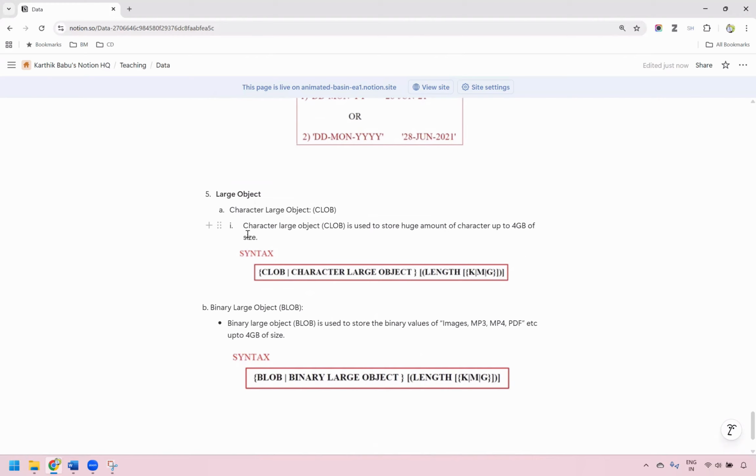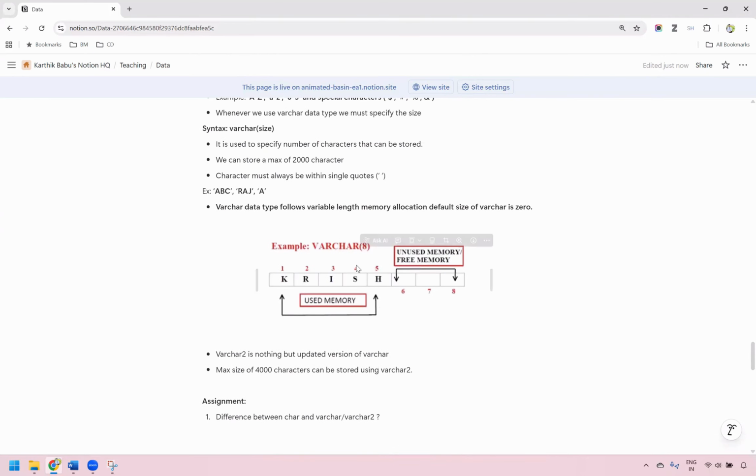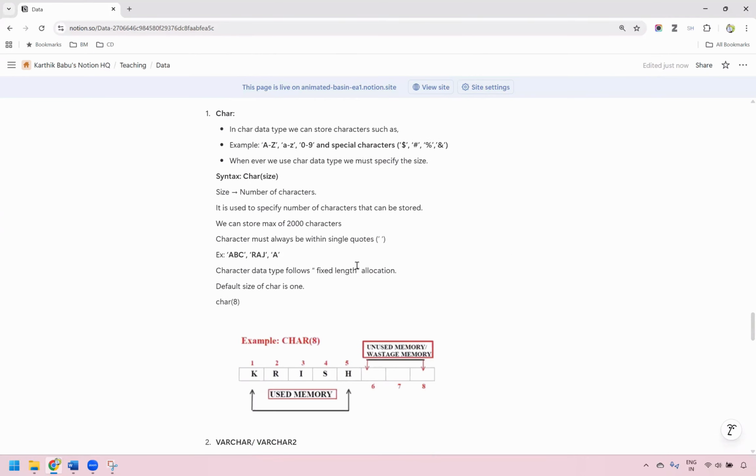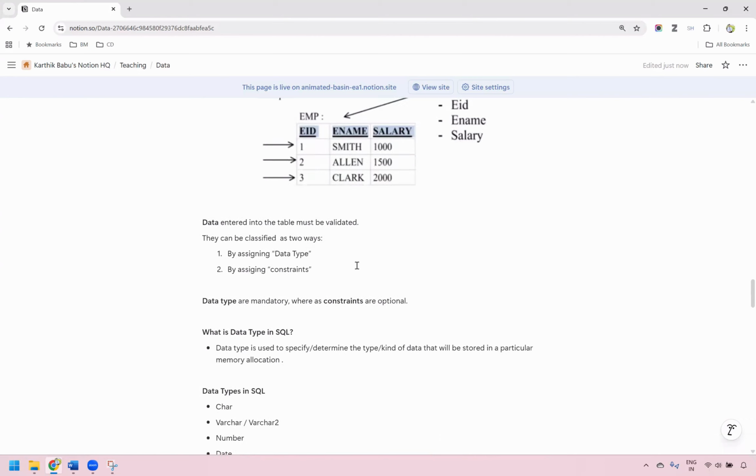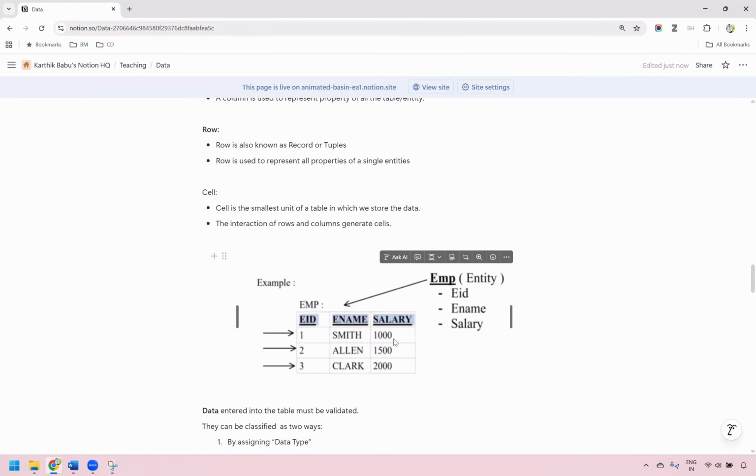In tomorrow's class, we will be covering constraints. What are the rules, regulations, and guardrails we need to follow while storing the data inside the table? That will be more interesting. Hope you were able to understand today's class.